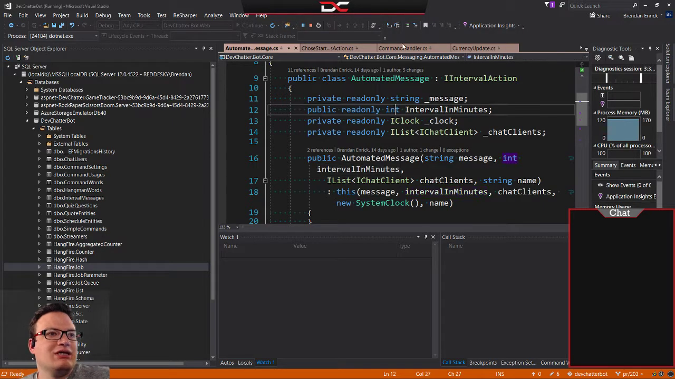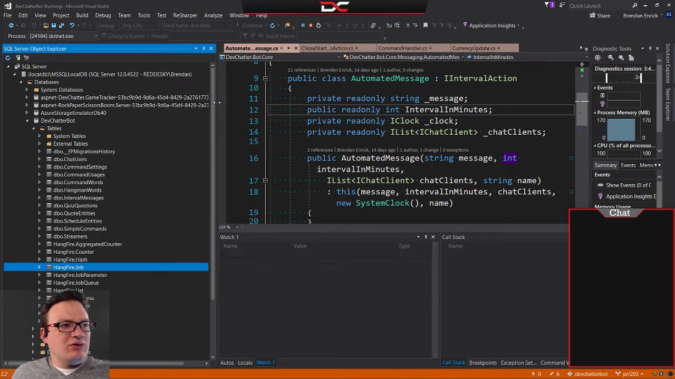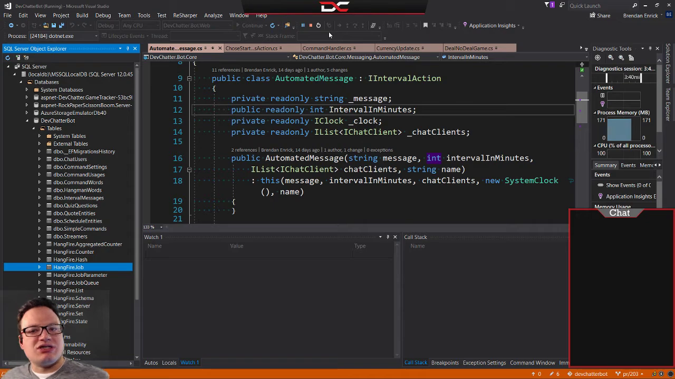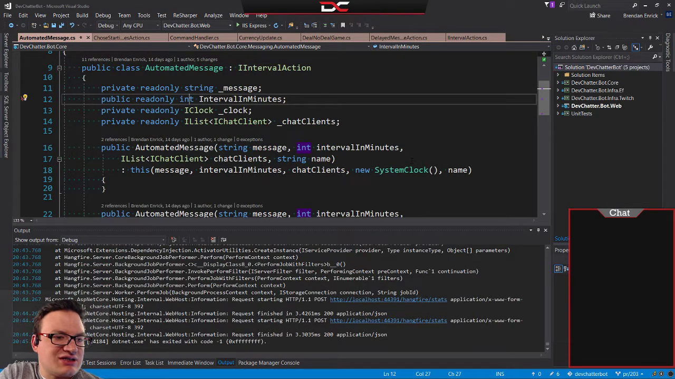So, not sure. Either way, we're going to need to make some modifications to our interval action system in order to get this thing working. There's definitely something going on with that.